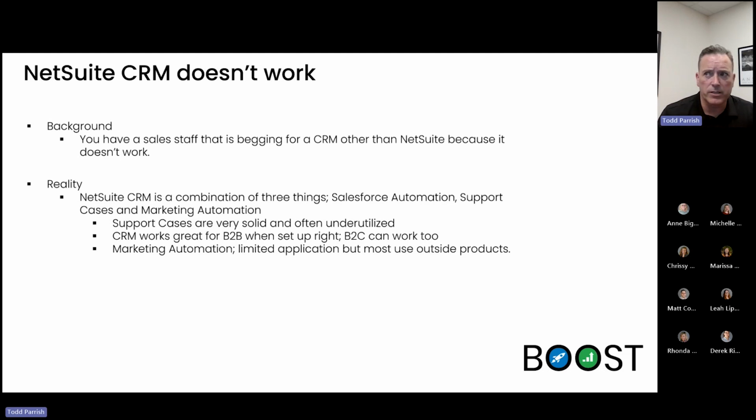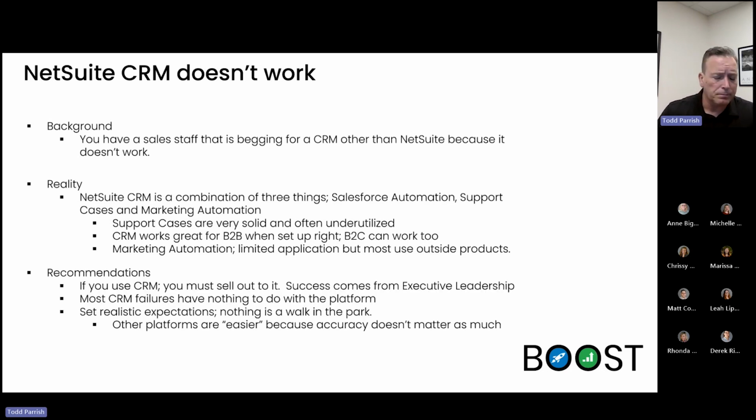Now, marketing automation, we've seen very limited applications where it works really well. It's great for doing things like comeback coupons, but we rarely see people use it, and we probably do recommend that you look outside of NetSuite for that automation. So, a couple of recommendations on CRM. If you are going to use CRM, you must sell out to it, okay?